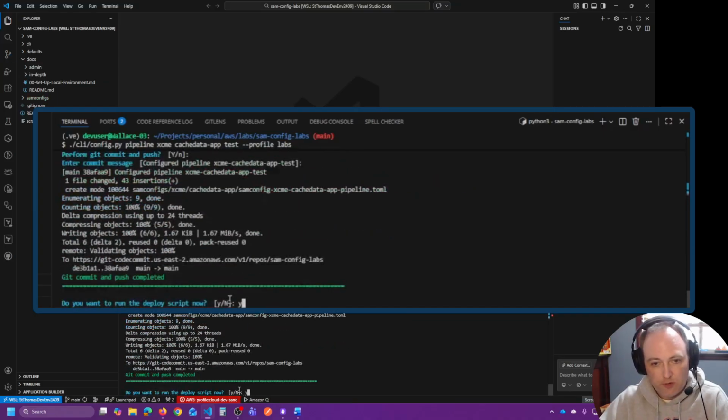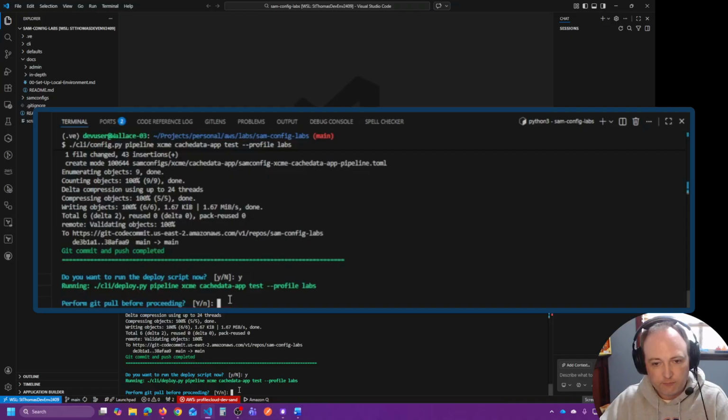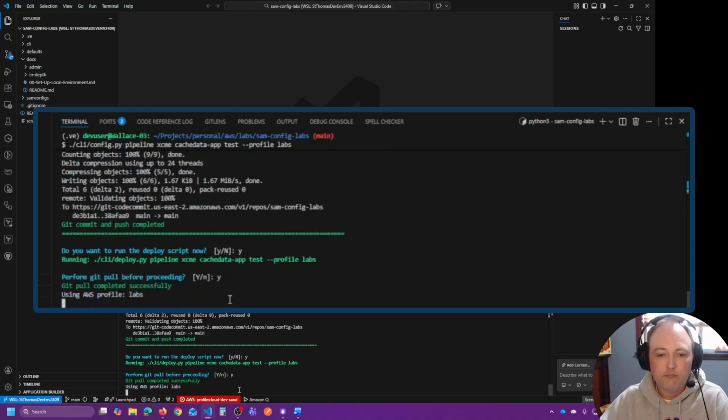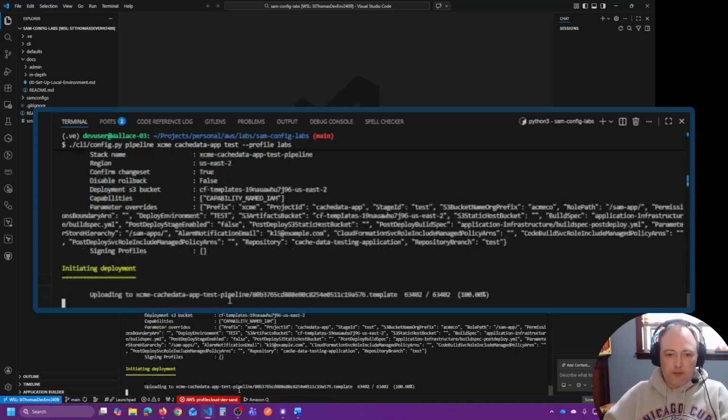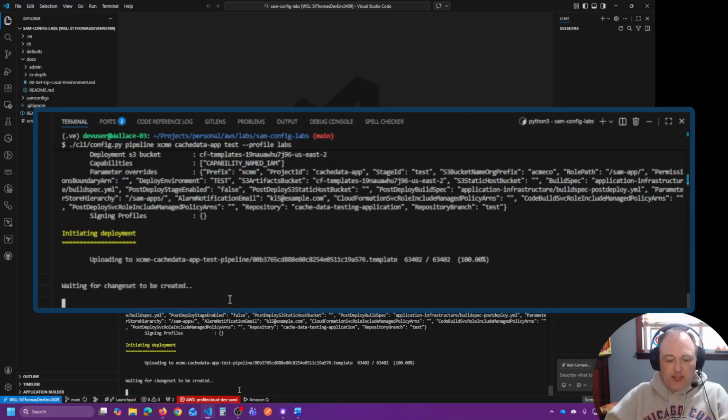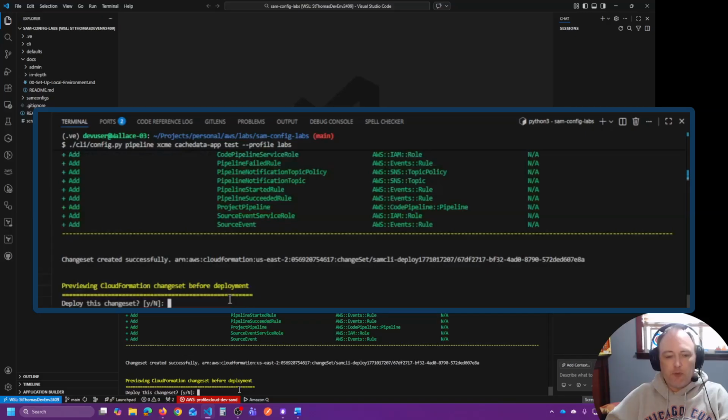And I will run the deploy script right now. So now what it's going to do is basically create a change set, and then I will execute the change set. So if you've worked with AWS SAM before, this will be familiar. It's the exact same thing. So there's my change set. I'm going to hit yes to deploy.